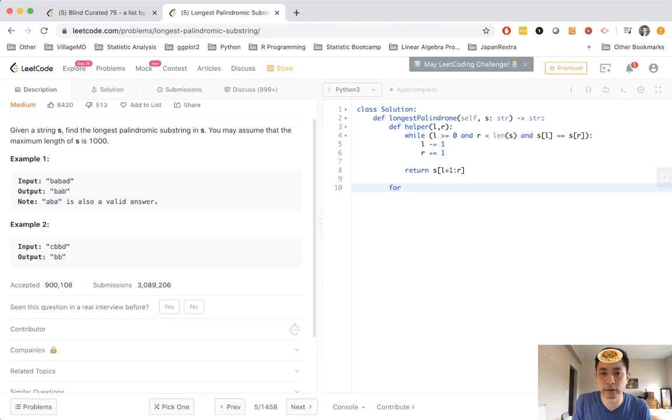So all we would need to do is move from I in range of the length of S, and we'll initialize a result, and we'll say this is a blank string. We want to return the longest substring. So let's say our test case, we'll say the helper of I and I. And if the length of whatever we return is greater than the length of whatever we've stored, then we'll make our result equal to our test. And once we're finished with that, we can just return our result, right?